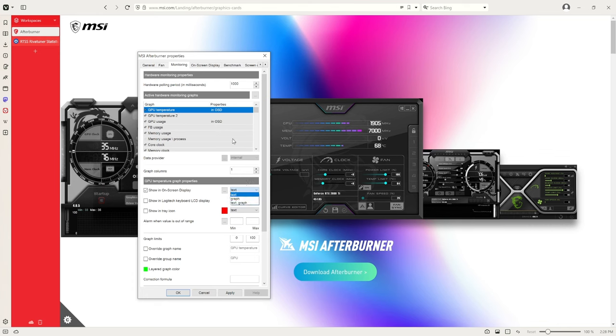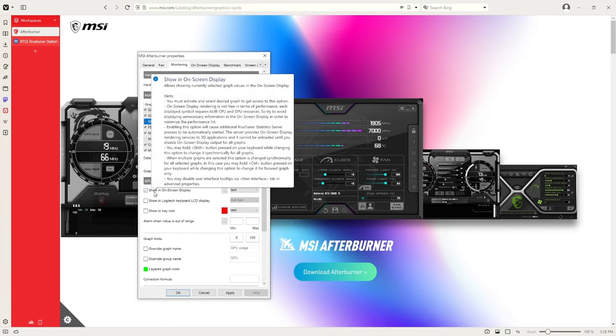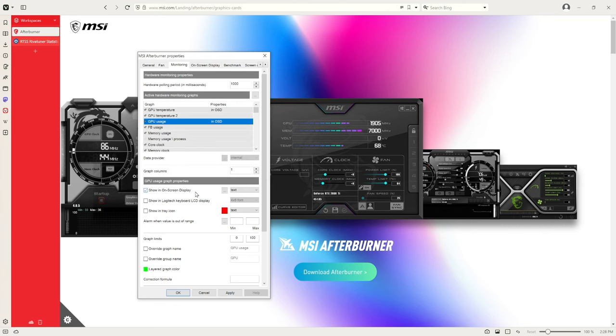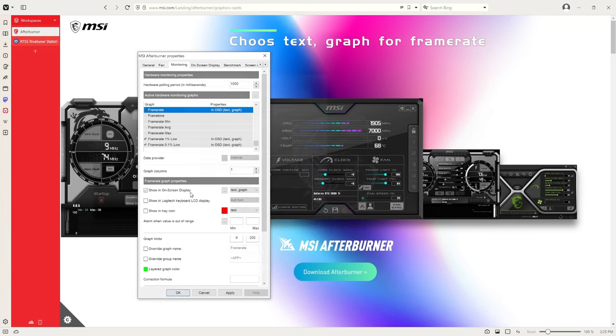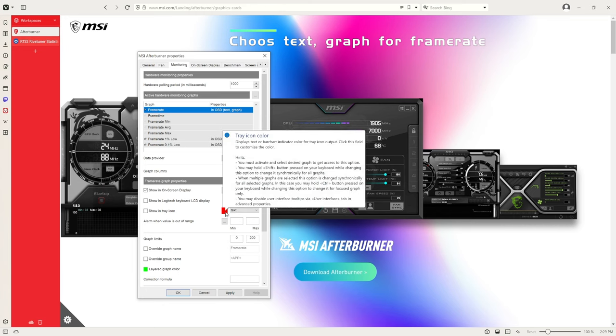All right, so I will choose several of them, such as the GPU usage. Similarly, make sure that the checkbox for showing in on-screen display is checked, and move down. I already selected the CPU temperature. Also here, the box is checked. Move down to the RAM usage, and to the frame rate. For the frame rate, and also the frame rate 1% and frame rate 0.1%, they are all set to show in the on-screen display, for the text and the graph here. And you can also customize the color, I think.